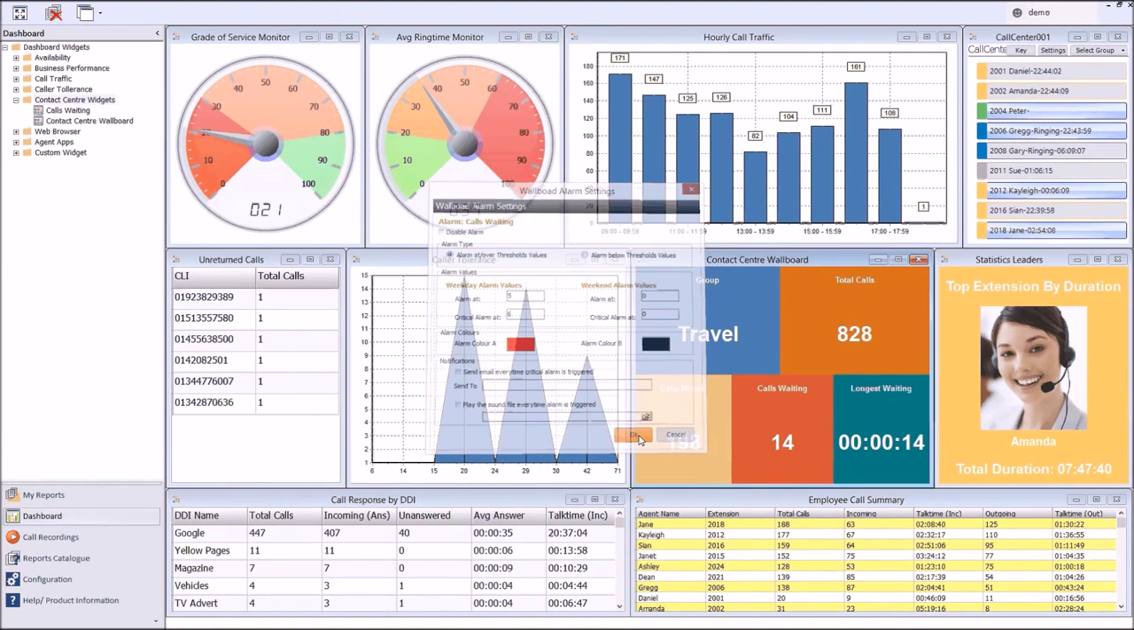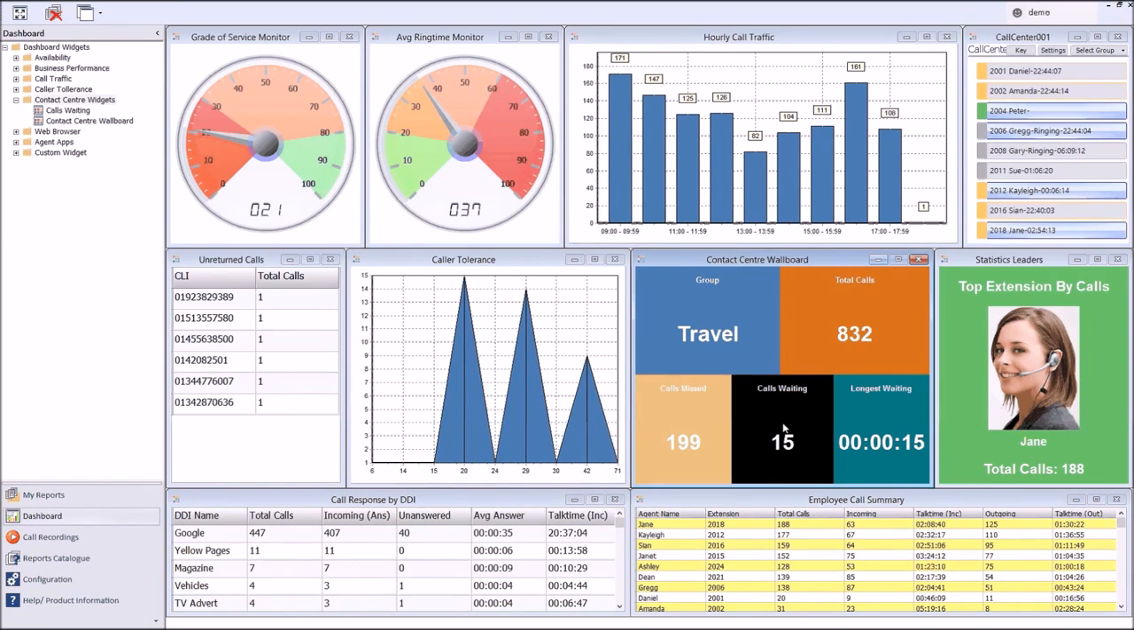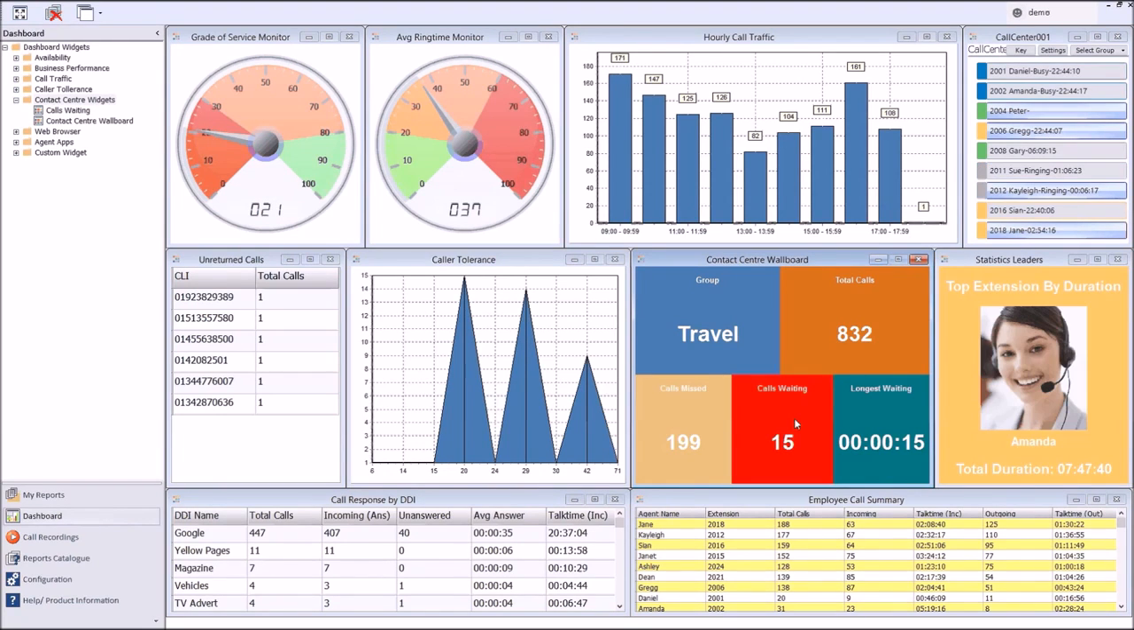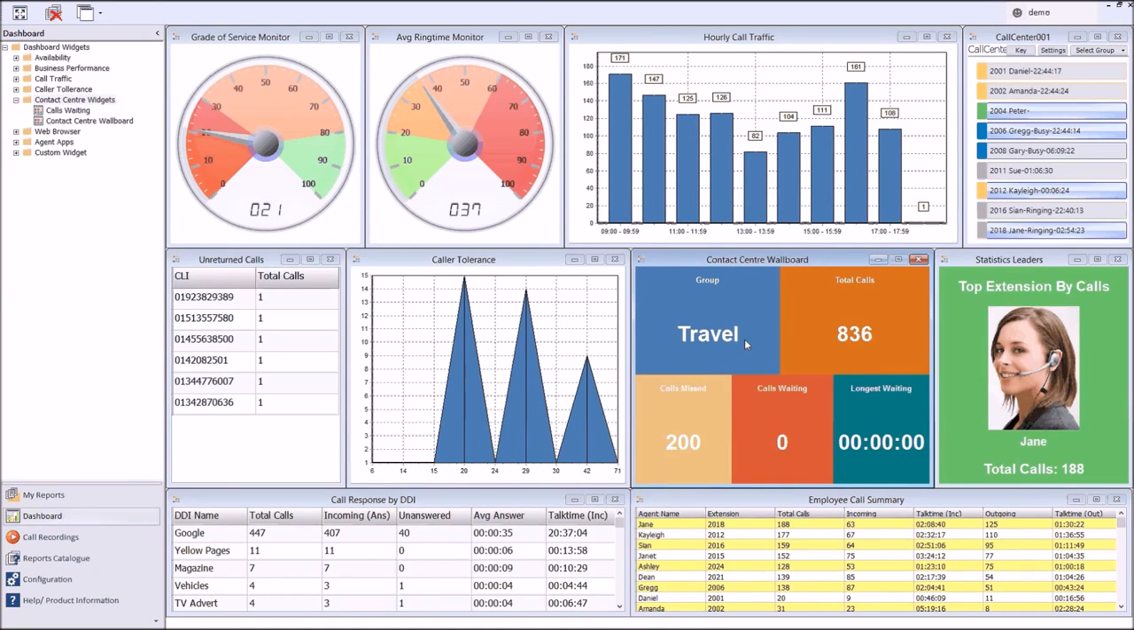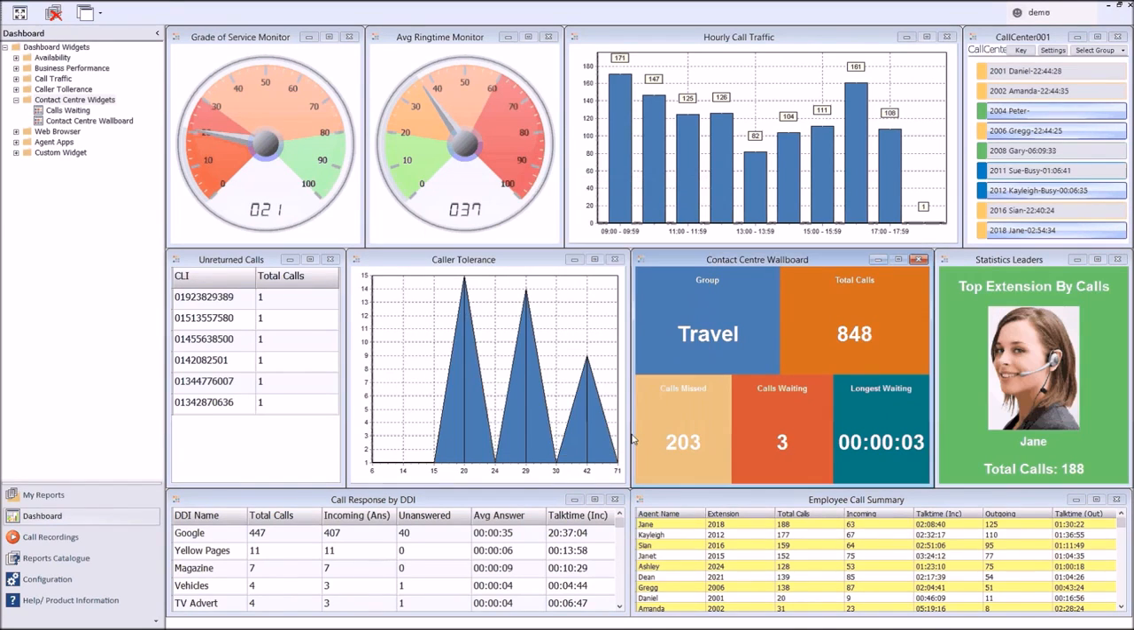So as soon as you OK that and the threshold is met, you'll find, as you can see now, that the box will flash from one color to another, and if it has been requested, send an email and play an audible sound. Any of the tiles can be set to have alarms, whether they're waiting times, number of calls missed, or number of waiting calls. Any thresholds can be set. Now we've disabled that, we're able to carry on.